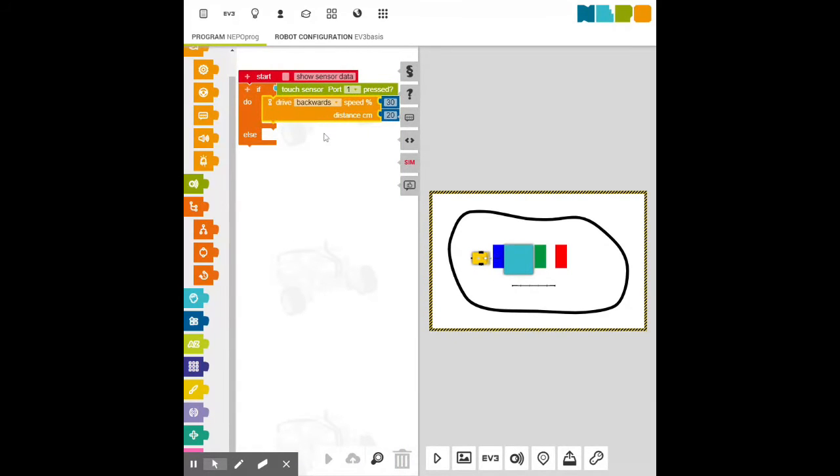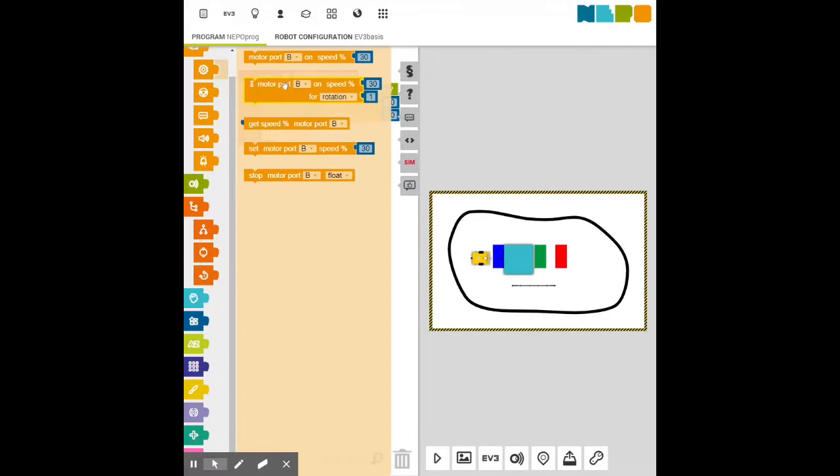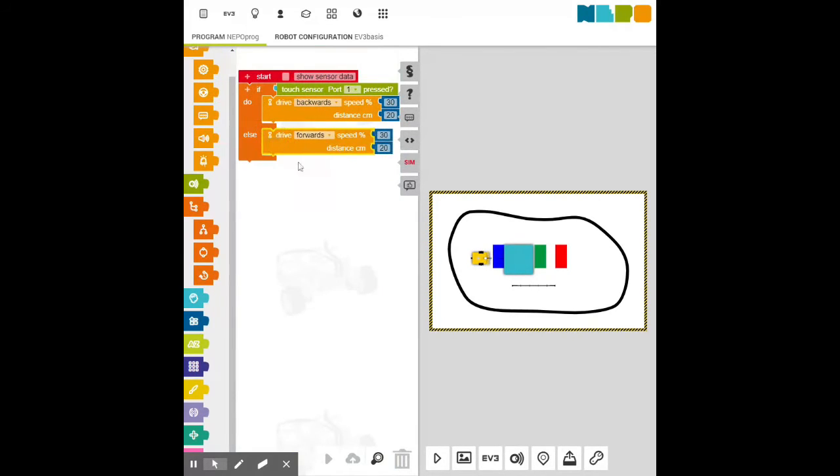I'm going to keep it as drive backwards for do, and I'm going to put a drive forwards as an else. So if touch sensor port 1 is pressed, drive backwards at a speed of 30%, a distance of 20 centimeters, or else drive forwards with a speed percent of 30 and a distance of 20 centimeters. So we run this, we're not pressing, you see it moves forward 20 centimeters. However, if we press it, we drive backwards 20 centimeters.